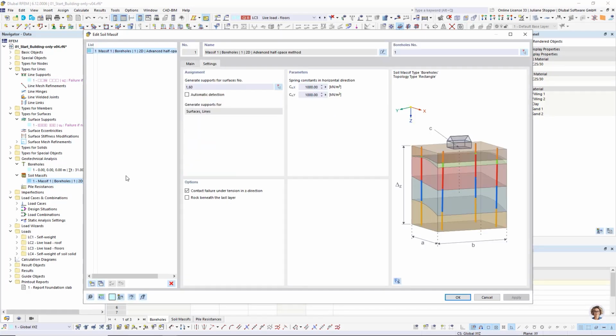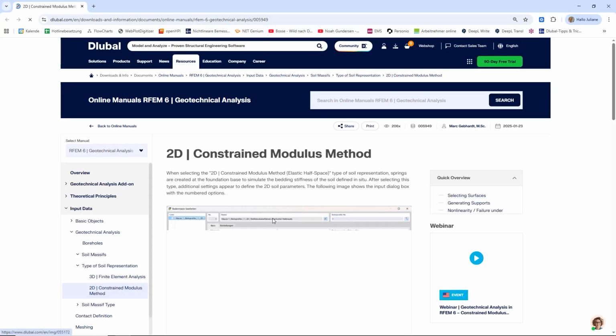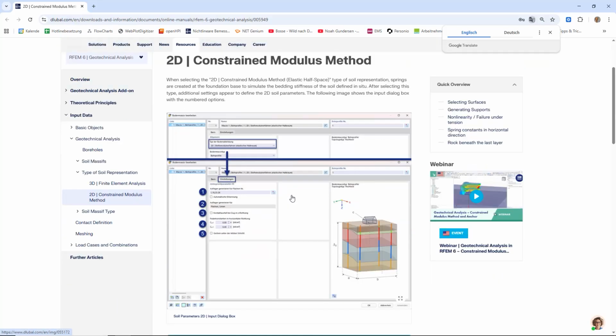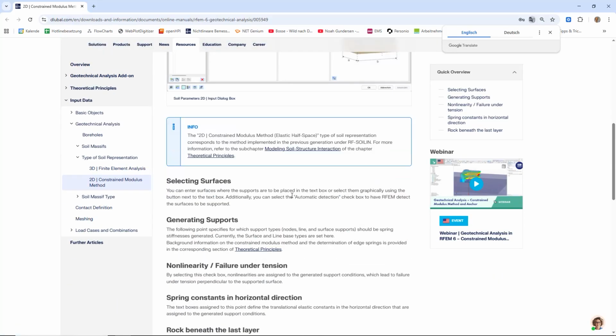If we go here in this setting, in our dialogues we generally have this button, and if you want to know about some of these settings, maybe you don't remember what they meant, you can go here to our online manual, and here we provide information for this dialogue. It is linked to here, and we can also see information about the supports that are generated for this method.